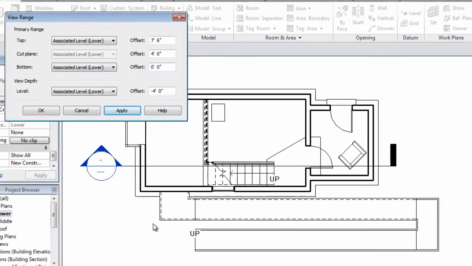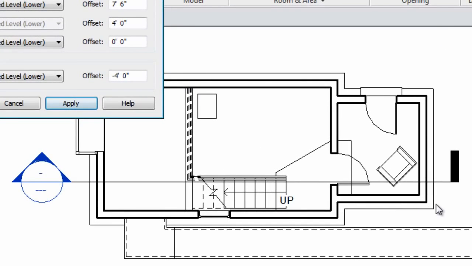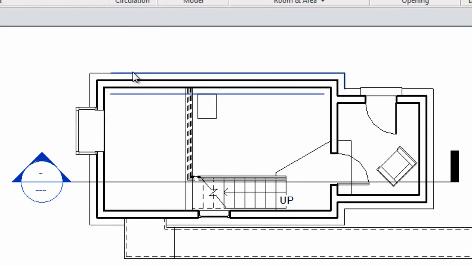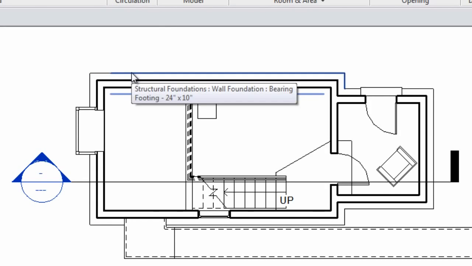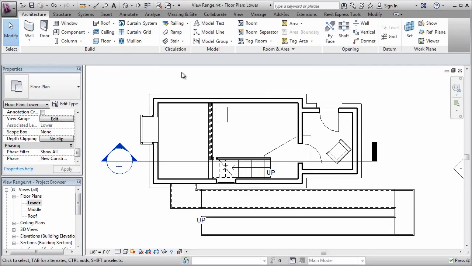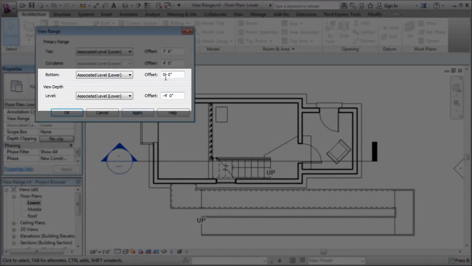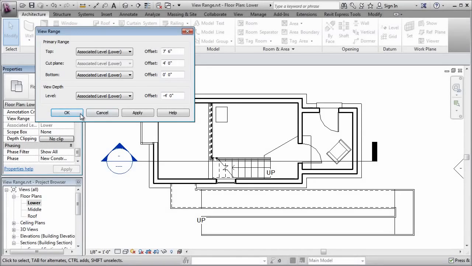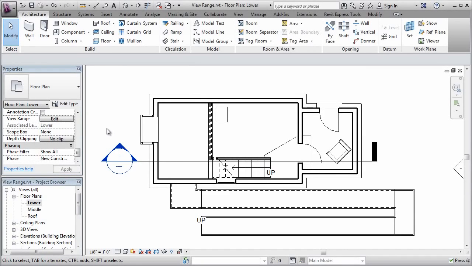Now, when you do that, you are going to see something appear. You're going to see this line appear on the outside of the building. And if I come over here and highlight that, that is my structural foundations. But of course, they are displaying as a solid line. Now, what I want to do next is change the beyond line style. Anything that falls within that zone between the bottom of the primary range and the view depth right here will display using the beyond line style.